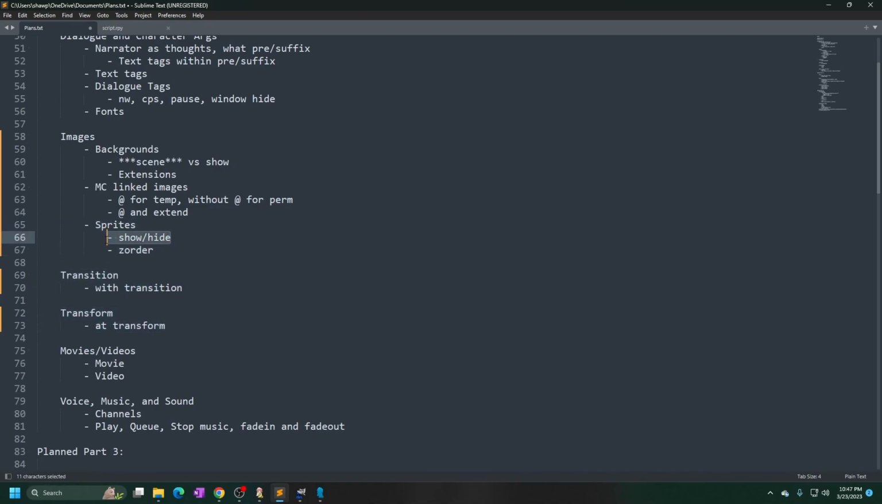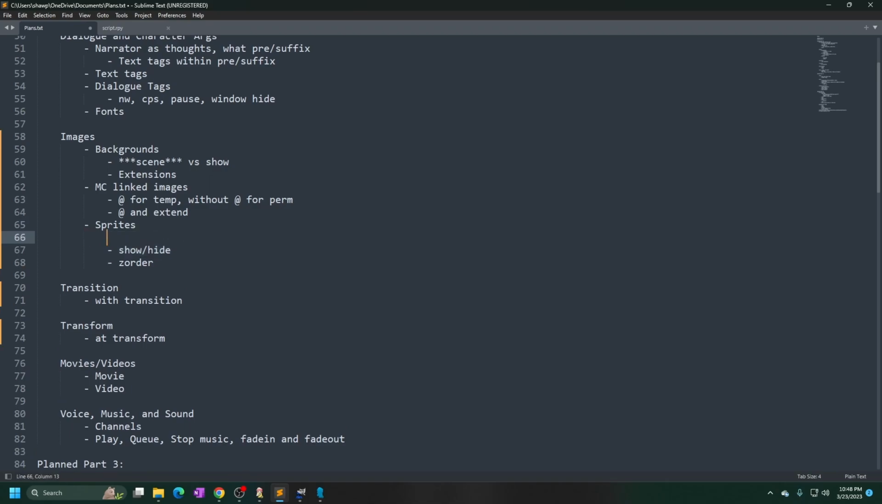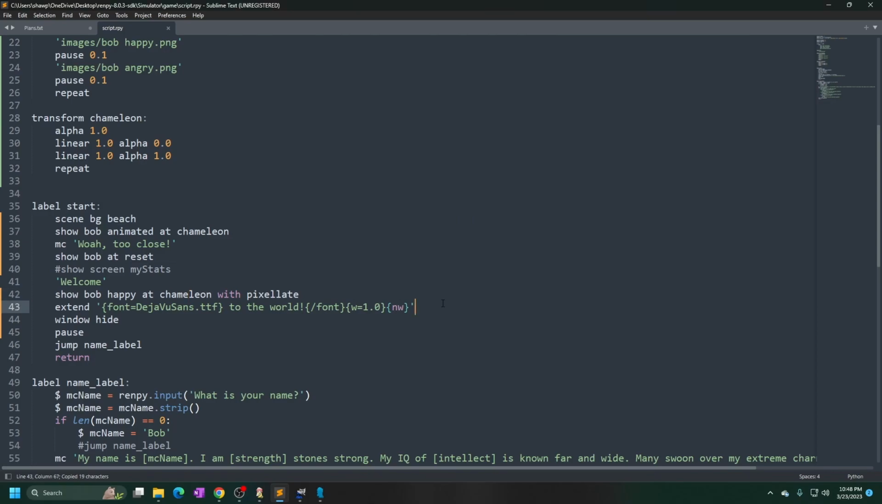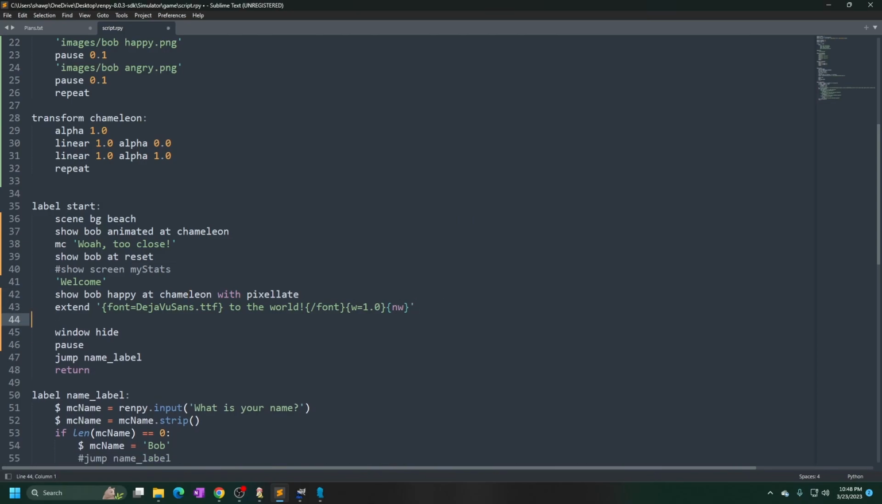Oh, we've also talked about show and hide and why you might want to use image tagging. I should have added that as well, but I covered it anyways. Now we're going to use Zorder. Let's say we have a lot of stuff going on over here, and now we want to reset everything.